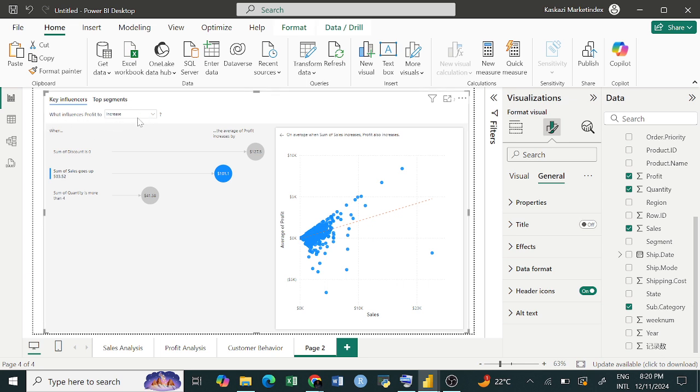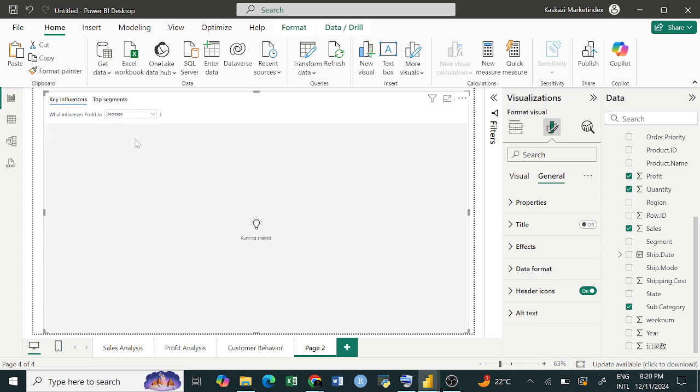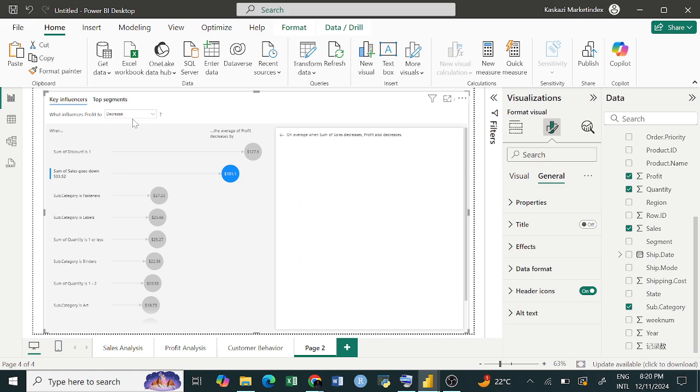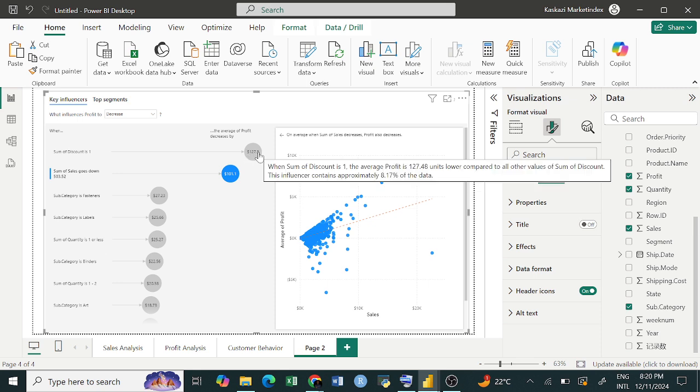But now, how about what influences profit to reduce, right? You come here to this part, a decrease. You change it to decrease. So now these are the things. Of course, just the opposite of what we had talked about. Yeah. So you can see when sum of discount is 1, profit is very likely to decrease. Yeah, you can hover it around here. When sum of discount is 1, the average of profit is 127.48 units lower compared to all other values of sum of discount. This influencer contains approximately 8.17% of the data.